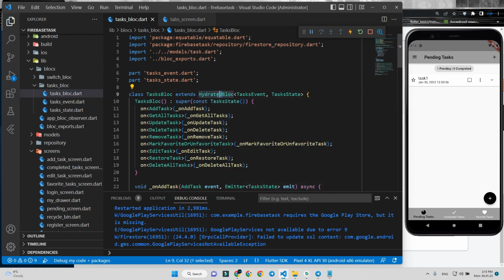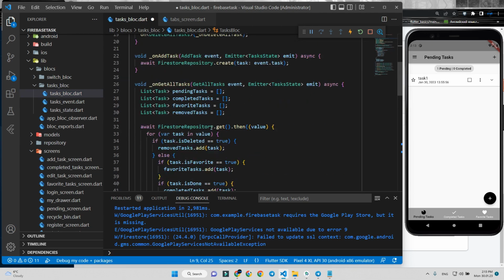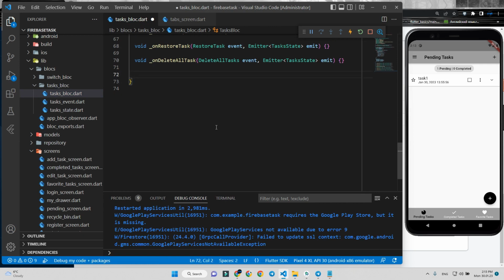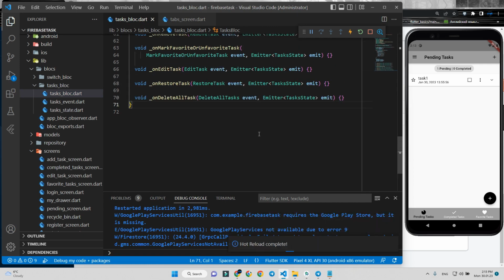And by the way, here is the still used hydrated block, but in the task block file, we don't need it anymore. So I delete it. Now, our app is fully working with Firebase and BLoC.